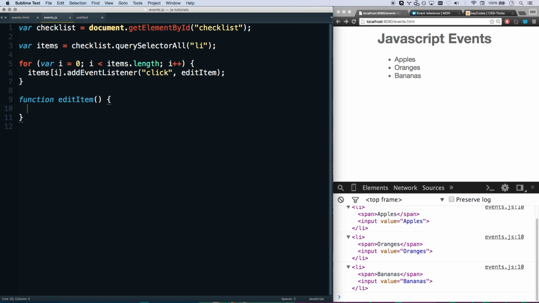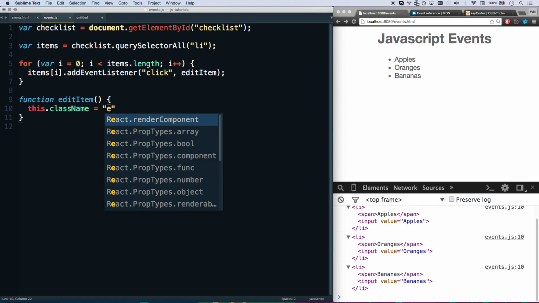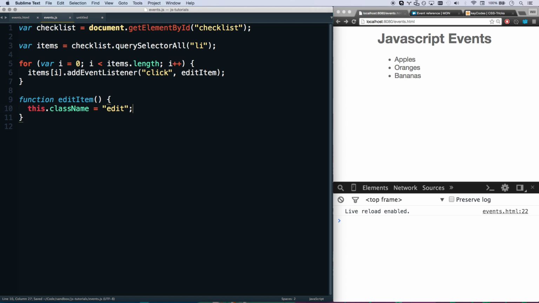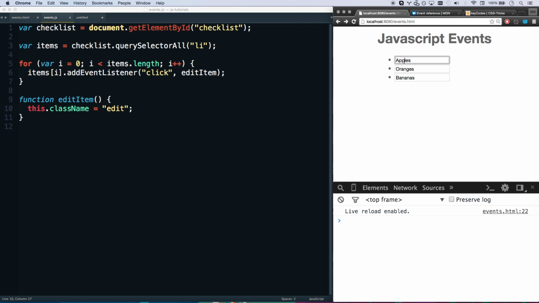So now I can actually edit whichever one got clicked. So I could go, if this.className does not equal edit. Actually, I'm just going to say this.className equals edit. I was going to have it be edit if it didn't equal it. It always needs to be edit no matter what. So even if it was edit before, we click on it now, it's going to be edit. So there we go. Now it's working. Sort of. It never goes away, but it's working. Step one complete. When you click on it, it goes into edit mode.